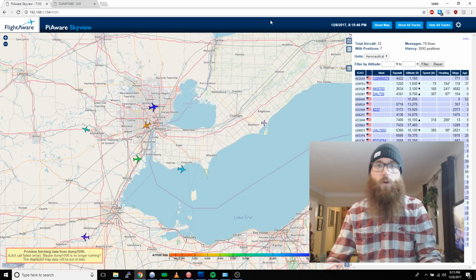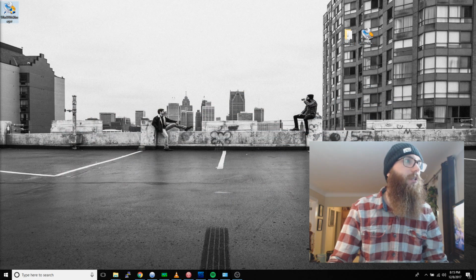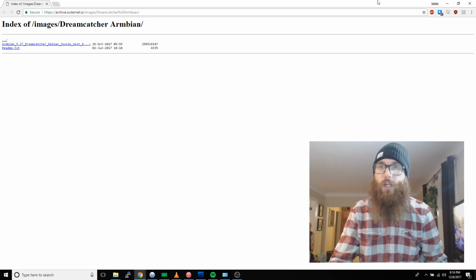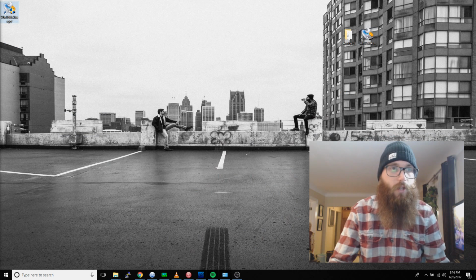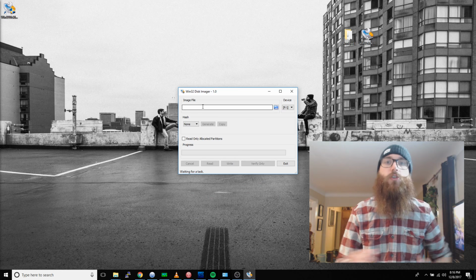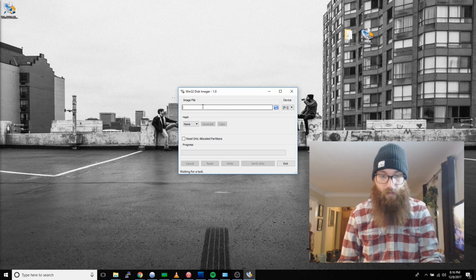So the first thing that we're going to want to do is grab the Linux distro that we are going to be putting on the Dreamcatcher. You can grab this from Outernet's website. I'll put it in the description. And we're going to use Win32DiskImager to write to a micro SD card, which we will then put into our unit.